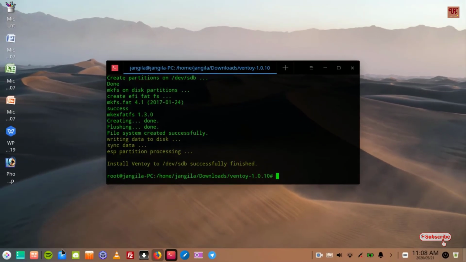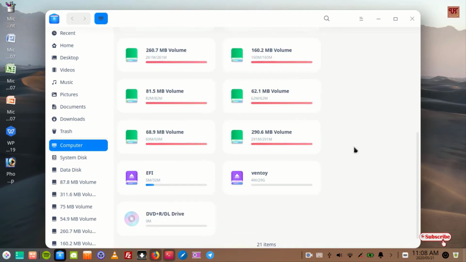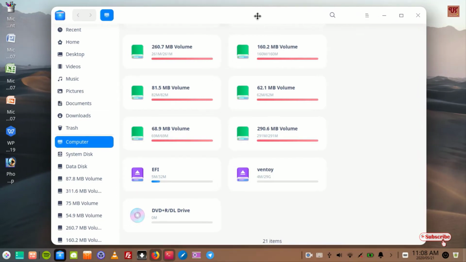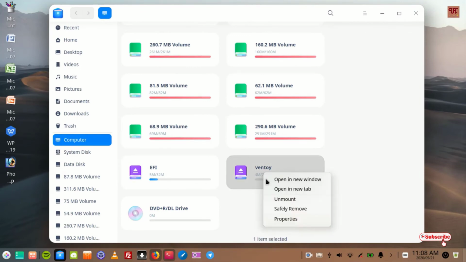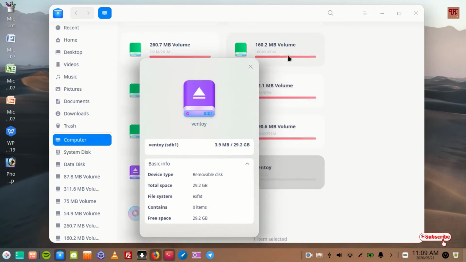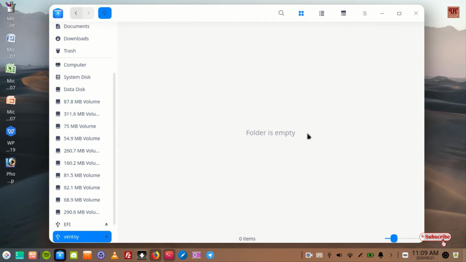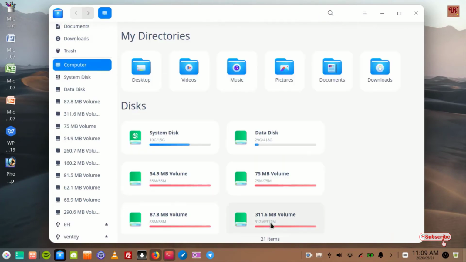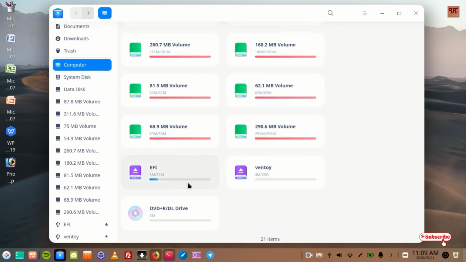Now let's move back to the file manager and check whether it's installed or not. You can see here these two drives are completely installed. So Ventoy has been installed on my USB pen drive. Now if you want to copy any ISO files, then you can check these properties, this Ventoy. You can see it is exFAT. Like the Windows you have seen earlier, you need to copy the ISO files onto this folder. You can see the size of the file, it's almost 29 GB.